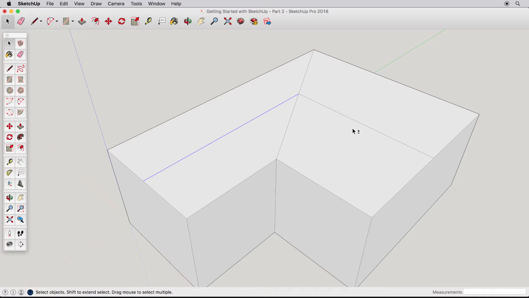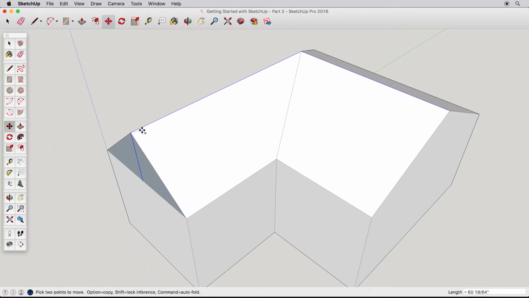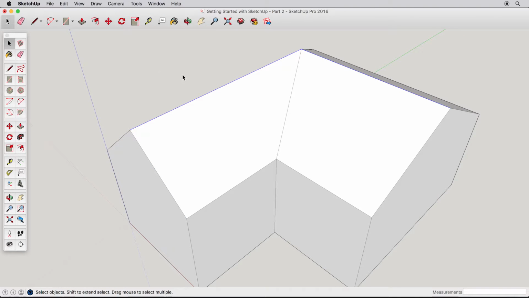Add the other ridgeline to your selection, making sure only these two edges are selected. Now you can use the Move tool to pull up the roof. When you're happy with your roof, use the Select tool and click away from your model to deselect the ridgeline.